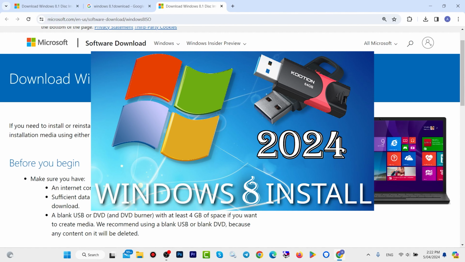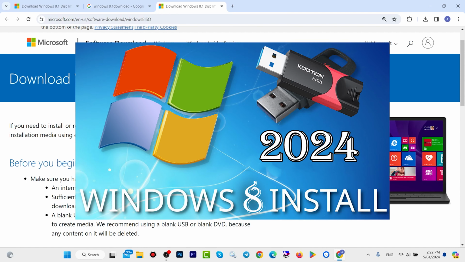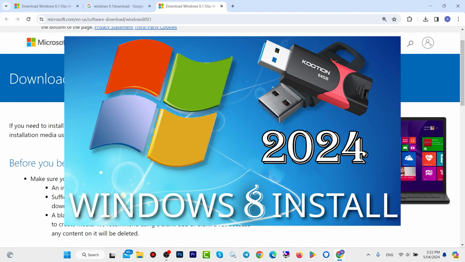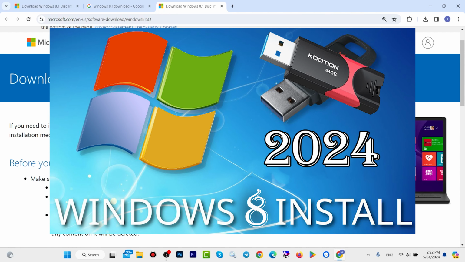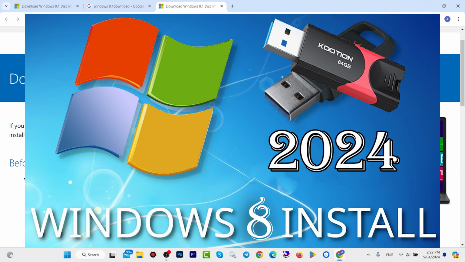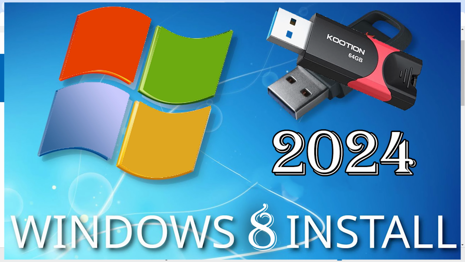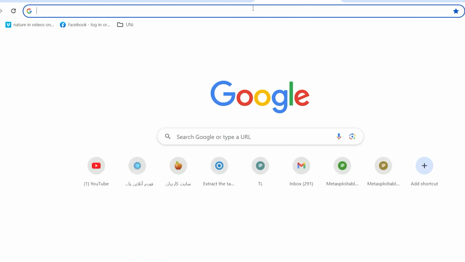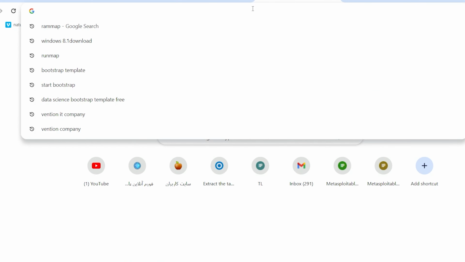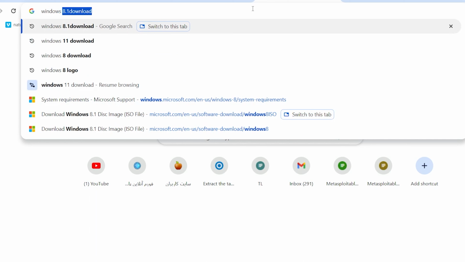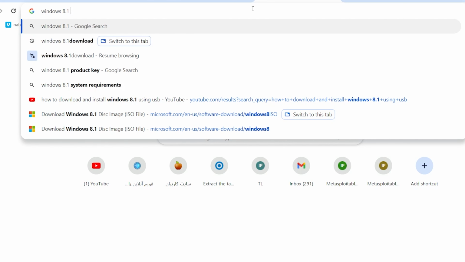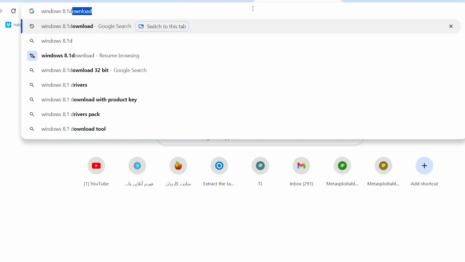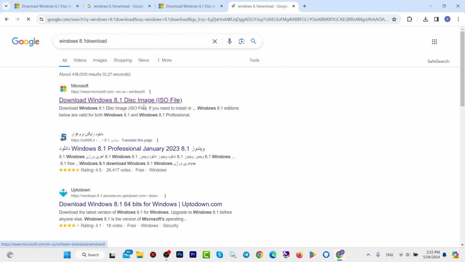In this video, I am going to show you how to download and install Windows 8.1 using a USB flash drive for free. First step, we need to download the Windows 8.1 image. Open your favorite browser, type on the search bar Windows 8.1 download, then hit enter.